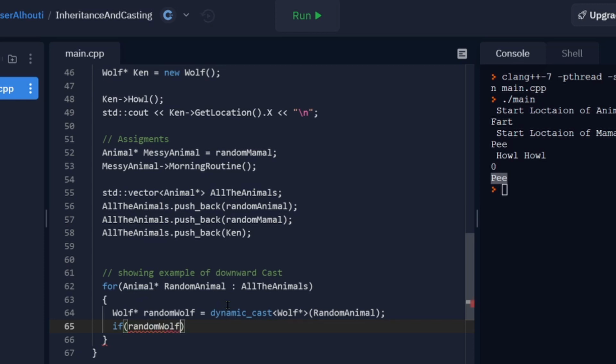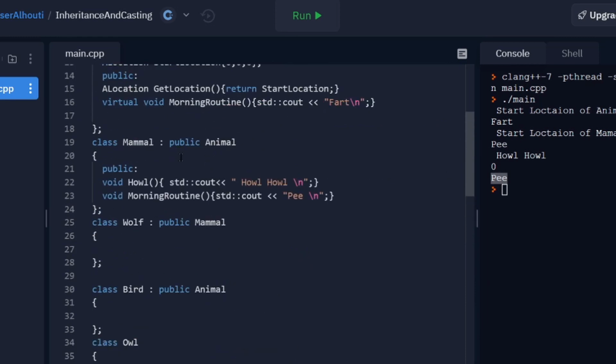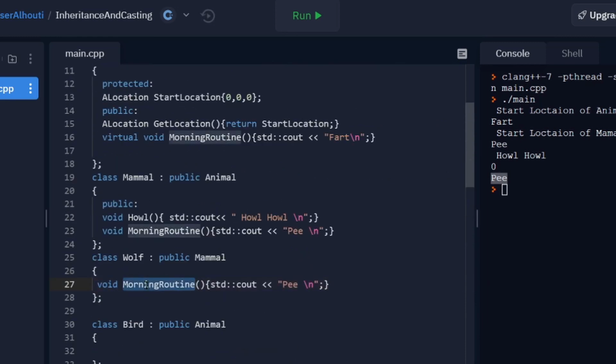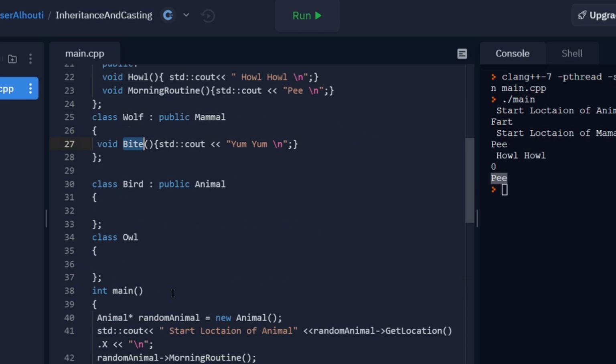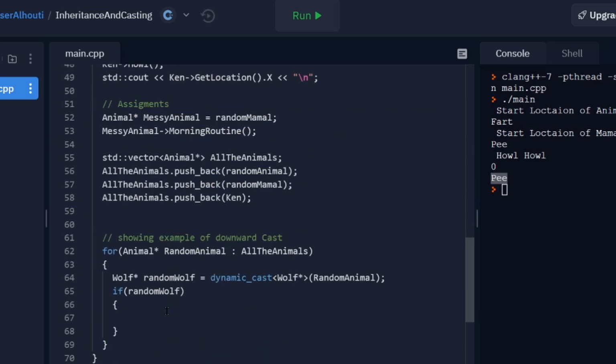So we can say random wolf, and then from there we can call specific functionalities that a wolf would have. Let's just say he can bite, and then yum yum. Okay. So now I know for a fact that once I pass this if condition, the random wolf is in fact going to be a wolf, because otherwise it wouldn't be able to execute.